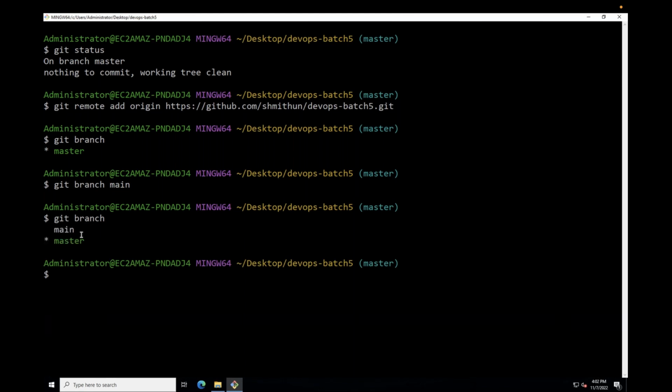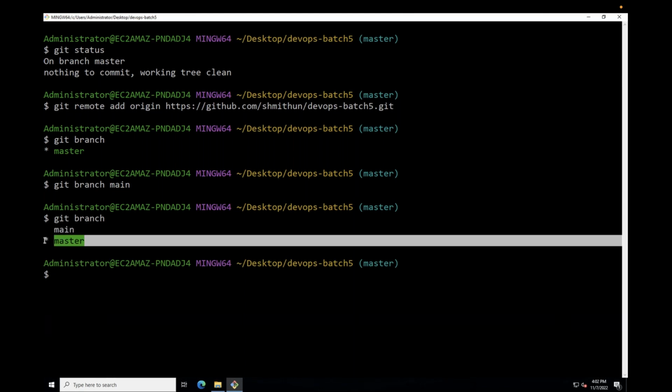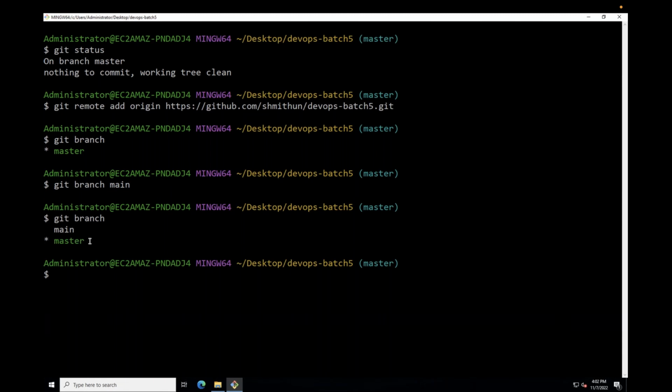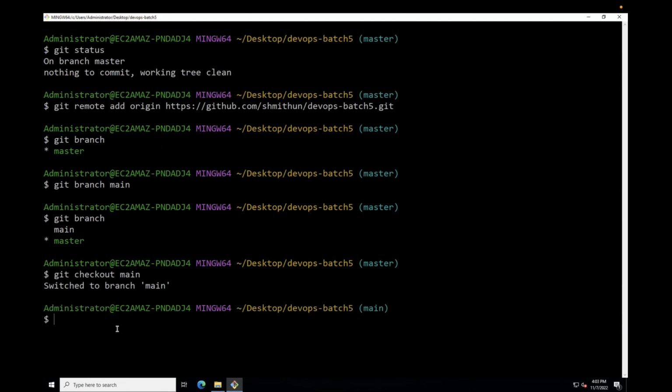So what is the star and green? Green and star represent that you are in the master branch. Similarly, if you want to switch to the main branch, there is a command, git checkout. If you run this command, it will switch to the main branch. Now you can check the status with git branch. See, earlier it was on master, now it is on main. So we have switched from master to the main branch.